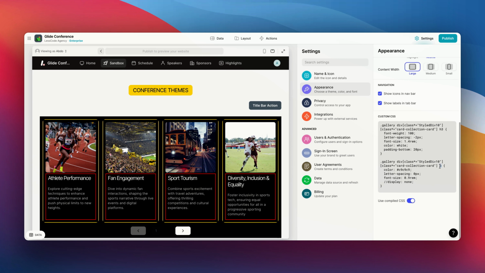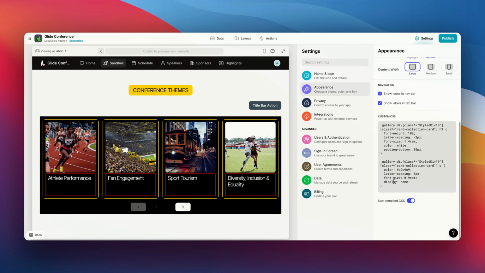And the description is the P tag, and I said make a gray color, letter spacing 0 pixels, font size 0.9, and the display is none. So what we want by default is to hide this description. That's why we add this one, display none. We want to show it when we hover over the card. So let's keep on adding CSS.